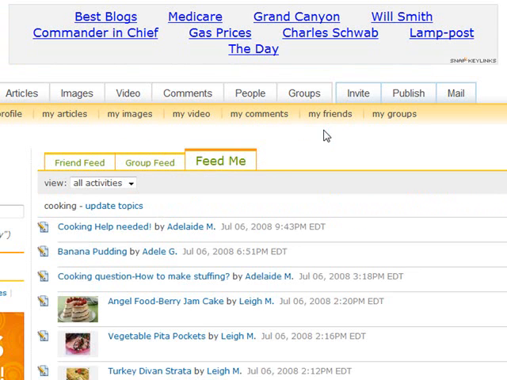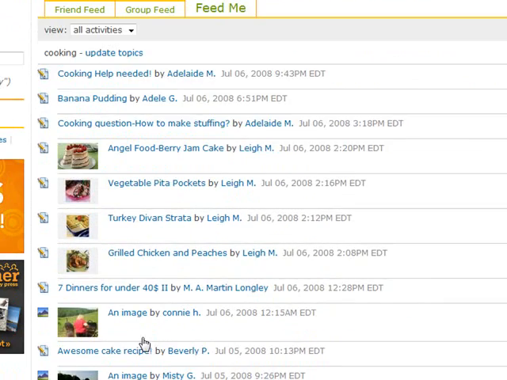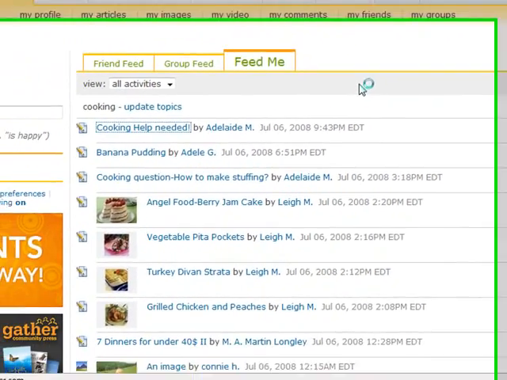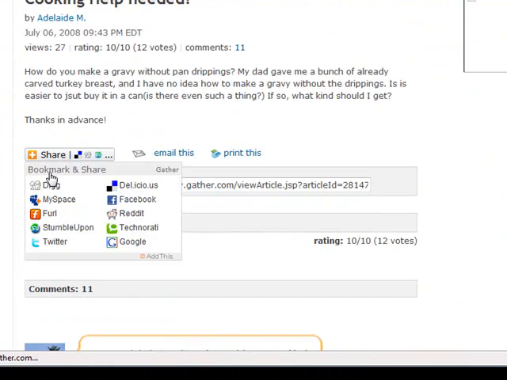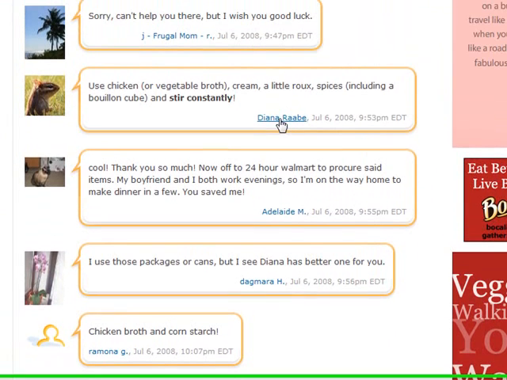Just to give you an idea of what I mean, I typed in cooking as just one keyword and hit save, and it gave me an update of different topics and posts from people related to cooking. If we went to, for example, "cooking help needed," someone's asking a question about how to create something, I think it's a gravy in this case. We could post comments as people have done here, and automatically it links back to us as well.